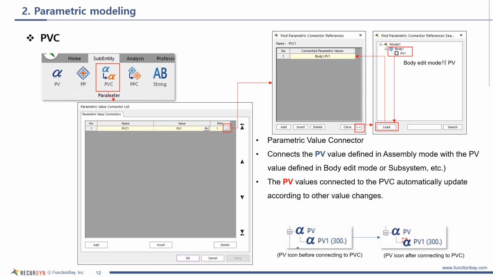PVC stands for Parametric Value Connector. In RecurDyn models, the top-level environment is called assembly mode. PVCs connect PVs defined in the top-level environment with the PVs defined in the body edit mode or subsystems. By doing so, you can set it up in a way that when the PVs in the assembly mode are changed, the PV values in the lower level environment also change accordingly.